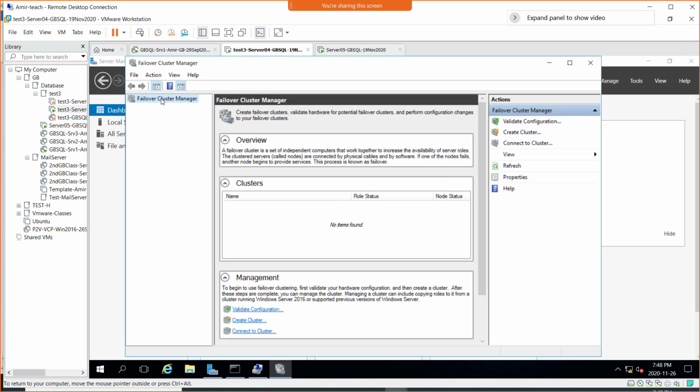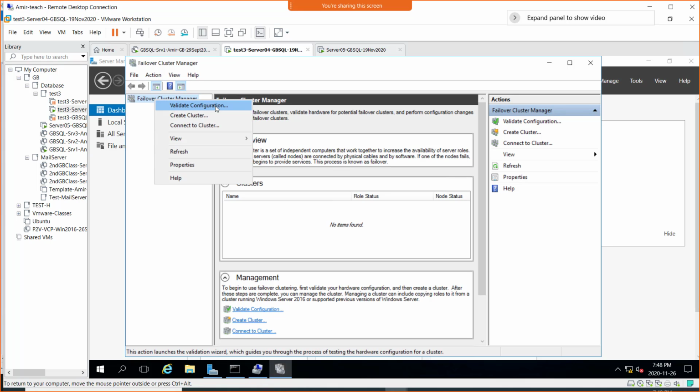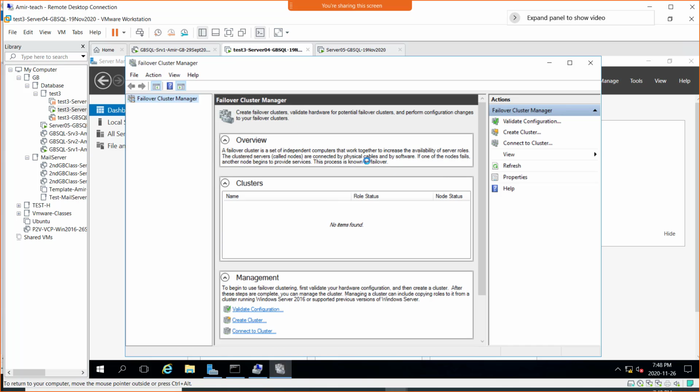Now this Failover Cluster Manager is initiated from server 4, so I'm going to right-click on top of that, and then we need to go for Validate Configuration. We could have gone for Create Cluster, but that will also ask, hey, did you validate your configuration? Are these two machines really ready to be part of the cluster? That's why it's going to validate first. So I'm going to click Validate Configuration here.